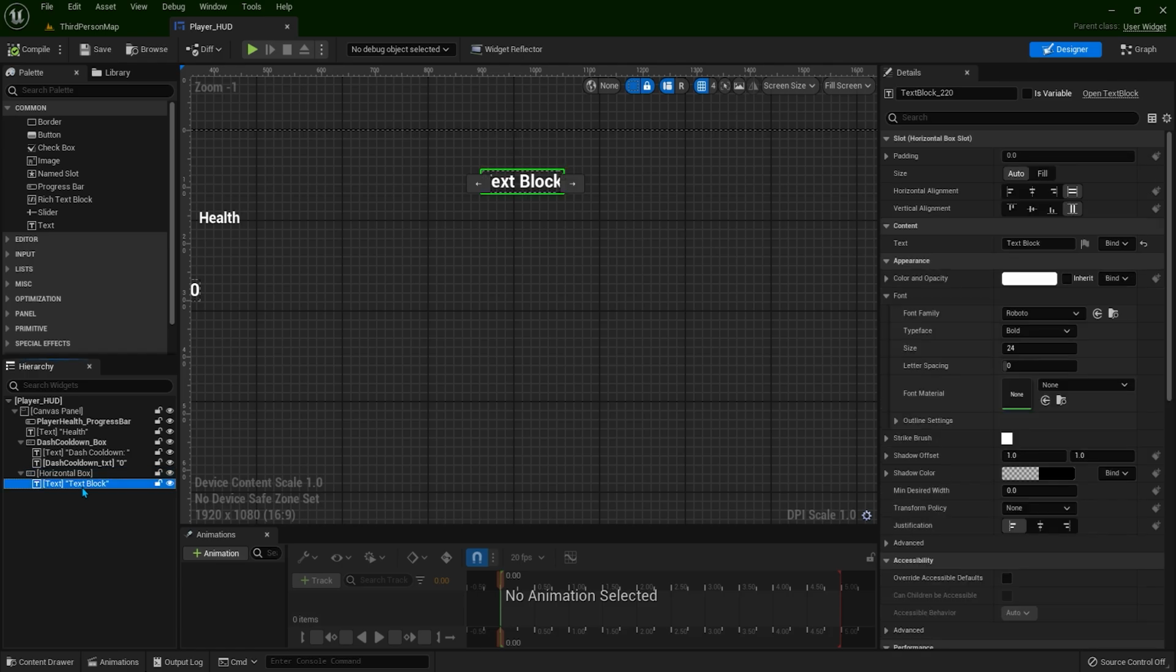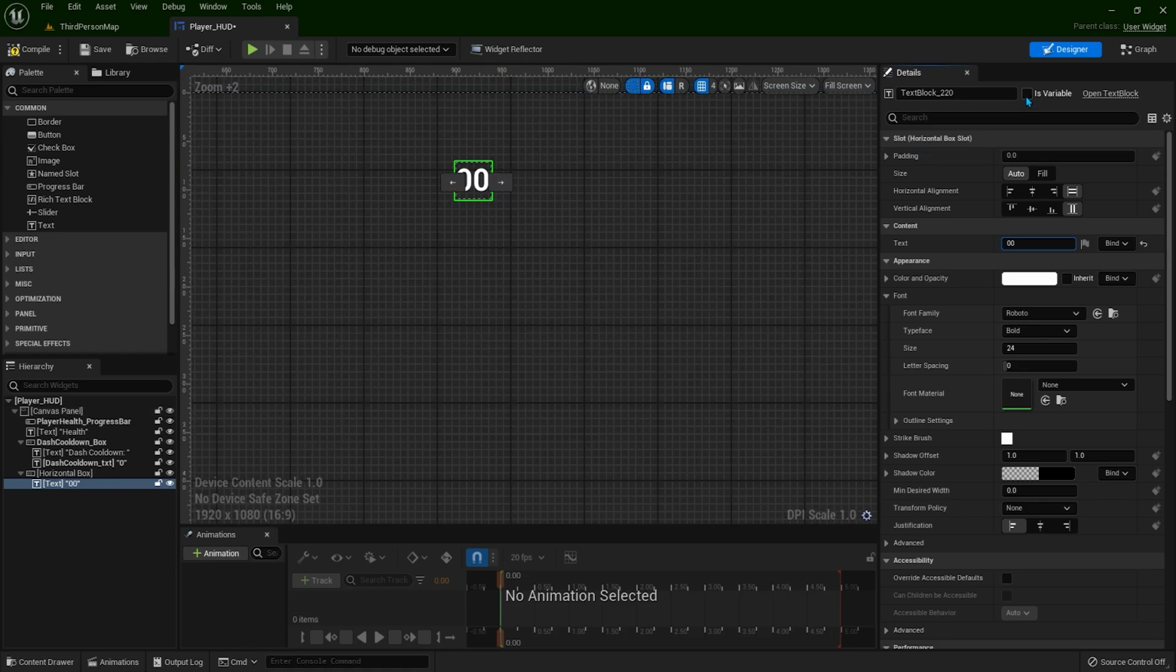Now select the text. And you can put here 00, for example. And in the top right corner we have to make this a variable. We can name this minutes underscore text.